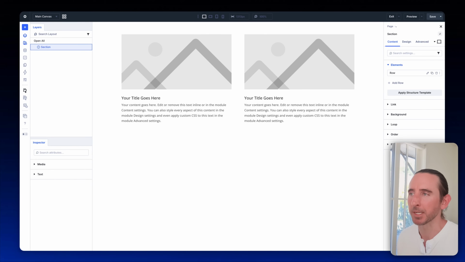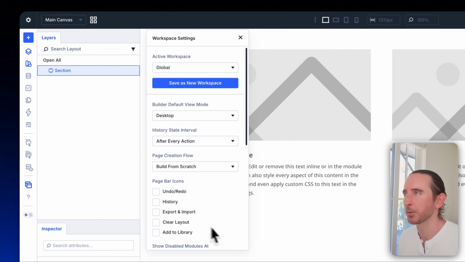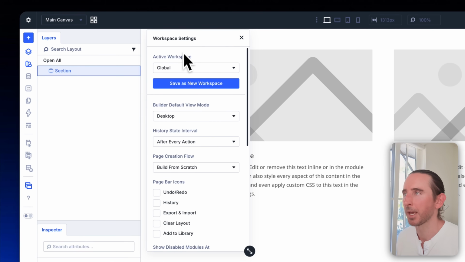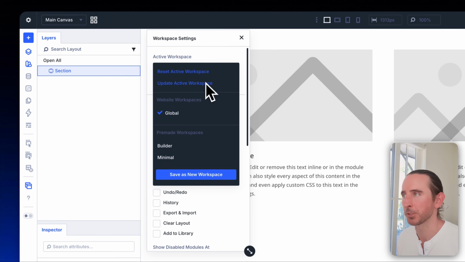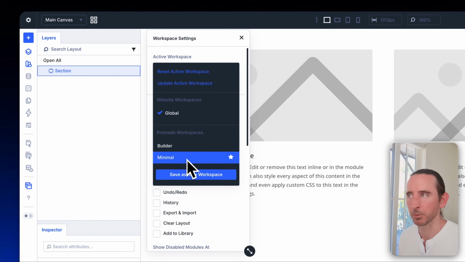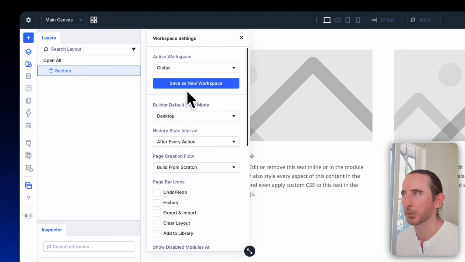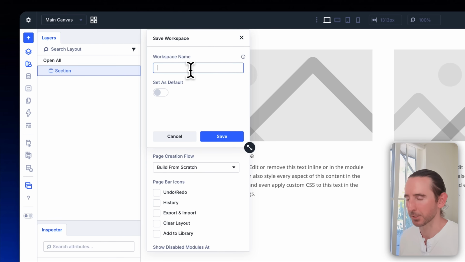I could update the global default workspace, which I'm currently using, but instead I'm going to create a new default workspace for my user. So opening up the workspace settings, you'll notice an active workspace selection here where you can choose between all of the available workspaces. And you can also create a new workspace, which will capture all of the current settings and save it as a new workspace. So I'm going to create a new workspace and just call it widescreen.